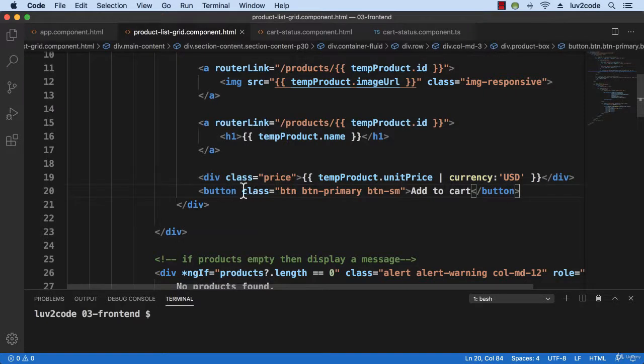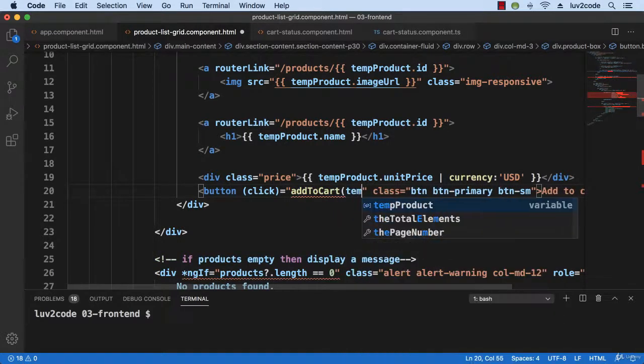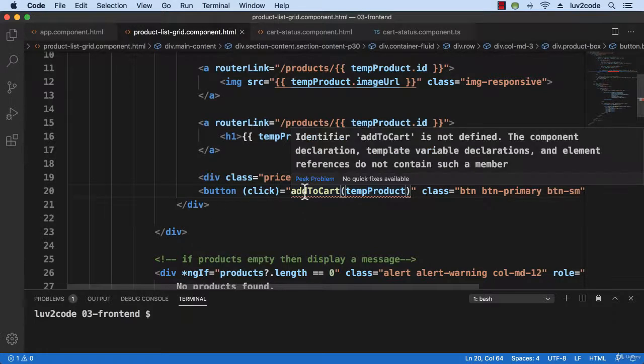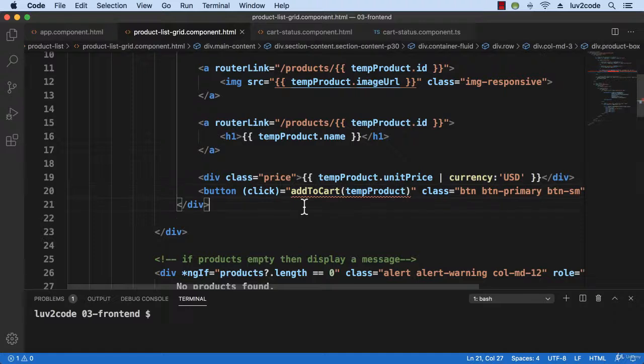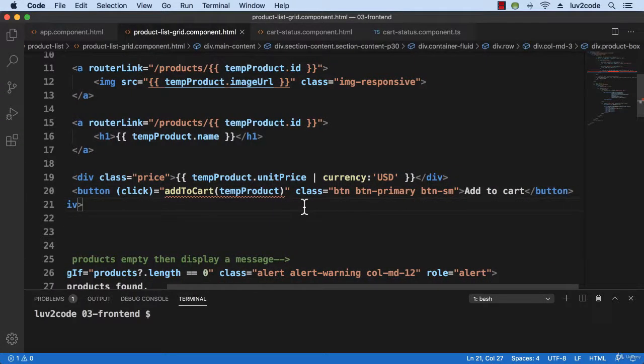Then I'll add the click handler event. So here I'll say on click. And then I give the actual method to call. So I'll call add to cart and I'll pass in temp product. And now the IDE will actually tell me, hey, there's an error here, mister. This method is not defined. I know that. We're going to do that in the next step. But just for now, this is the basic layout here for our button.